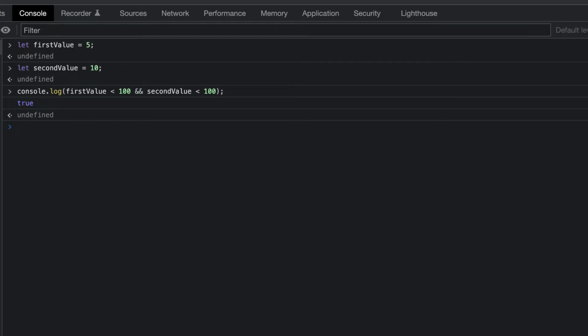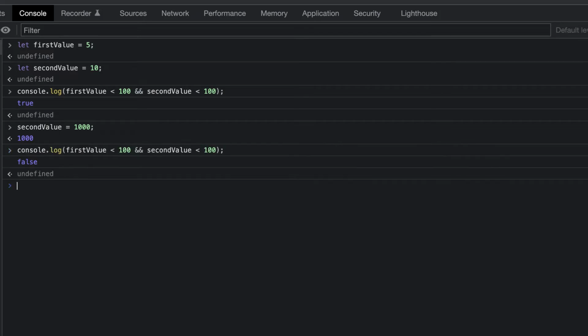We get true. So now we'll try this again, but this time we'll set the first expression to a condition that evaluates to true, and the second expression to a condition that evaluates to false. So we'll change the secondValue variable to 1000. Let's run this again. This time we get false as the return value, because whilst 5 is less than 100, 1000 is not less than 100. Therefore, the whole expression does not evaluate to true.